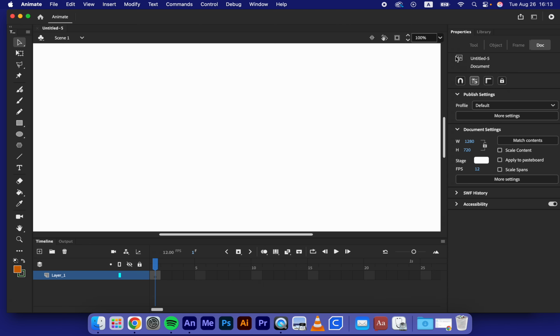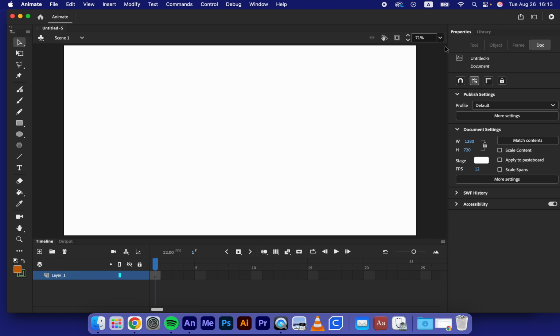This is my workspace. I'm going to go up here. Right now it's at 100%. I'm just going to click Fit in Window so I can see the whole thing. Adobe Animate works with layers. We have one layer, and it also works with these keyframes.